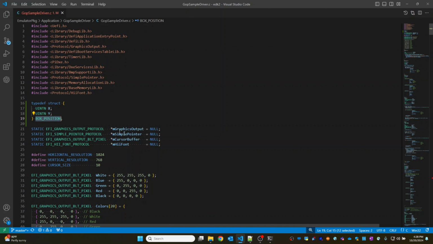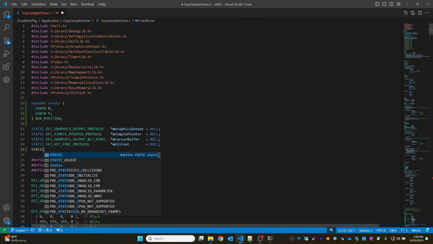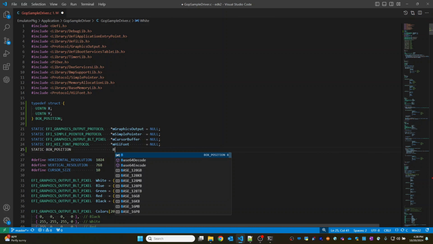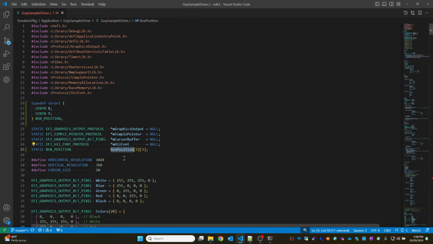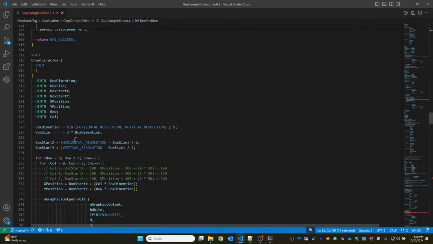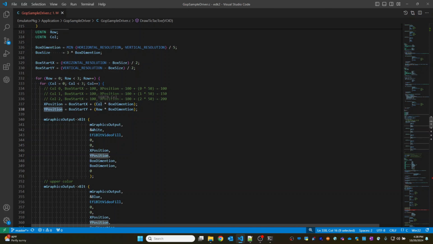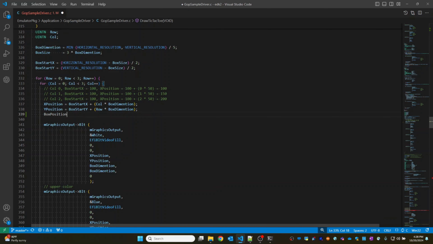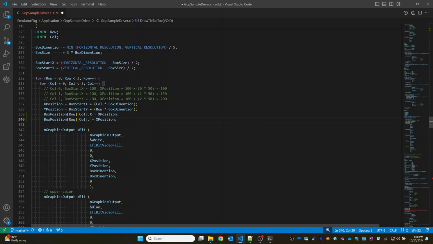Okay. So now let's have a static array, BOX_POSITION of 3 cross 3. Now let's fill in this box position array. When we draw the Tic Tac Toe, we know the x and y positions of each row and column, so let's fill that information here. Box row of col dot x is nothing but our x position, and dot y is our y position of that box.